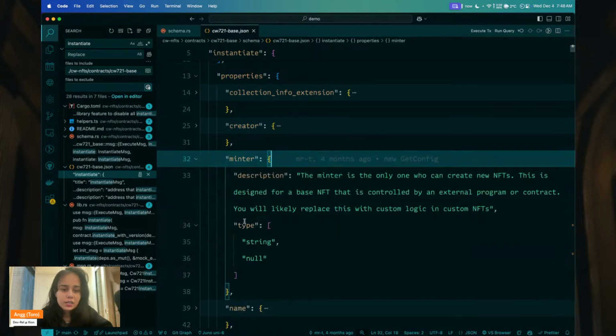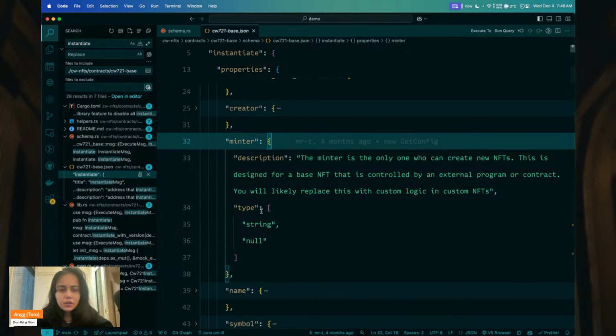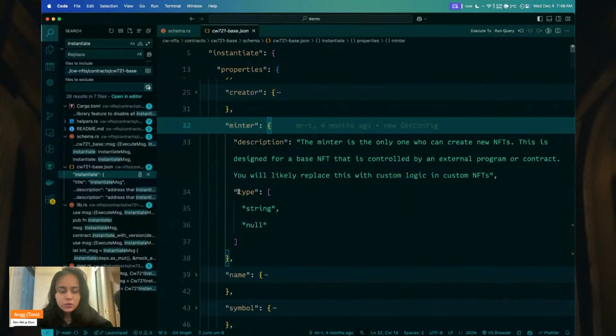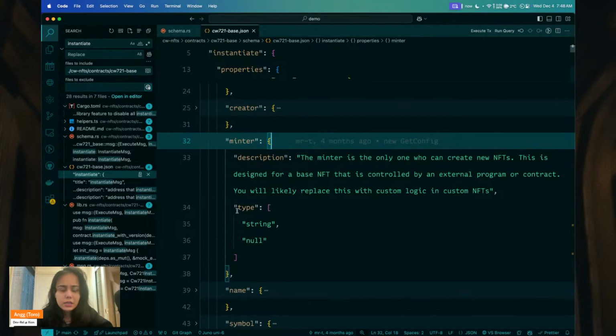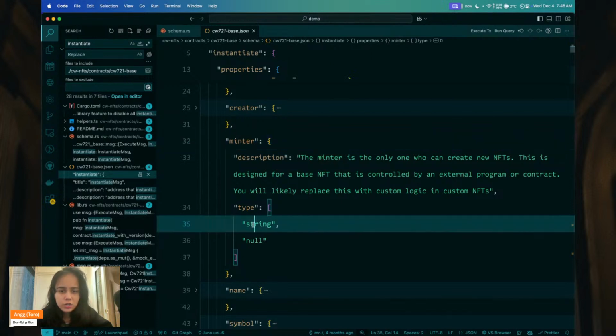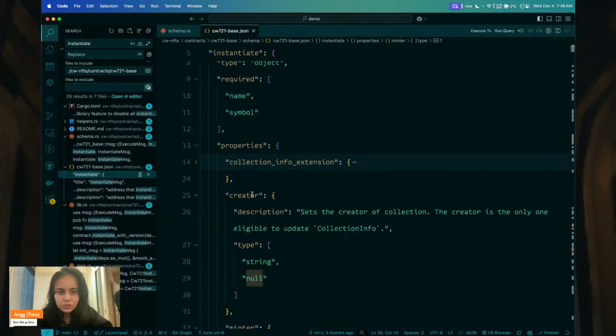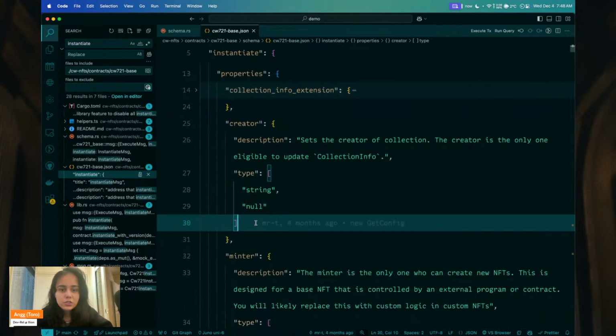So in our case, the best place to look into the requirement would be the type. As you can see, minter is either a string or a null, which means that it is optional. Creator is a string or a null.